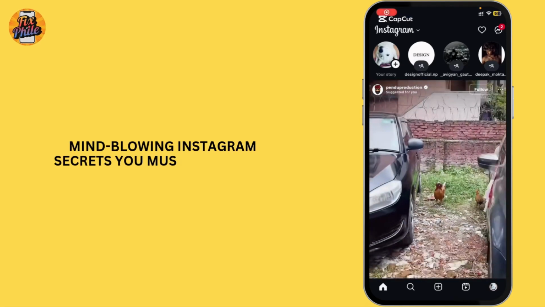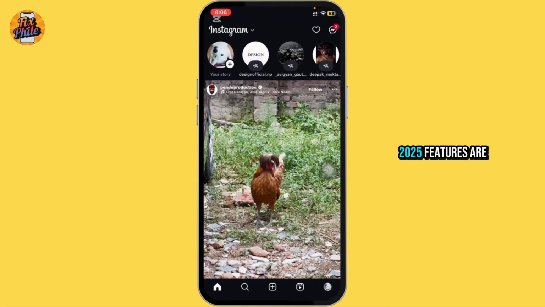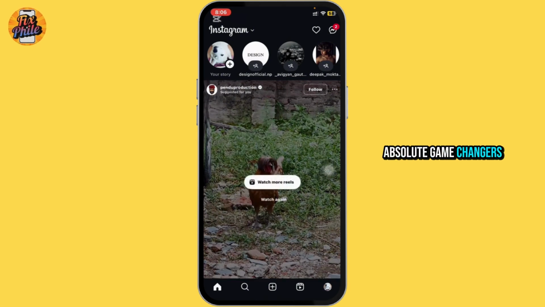If you're ready to level up your Instagram game, these brand new 2025 features are absolute game changers. Let's dive in and explore what's new.